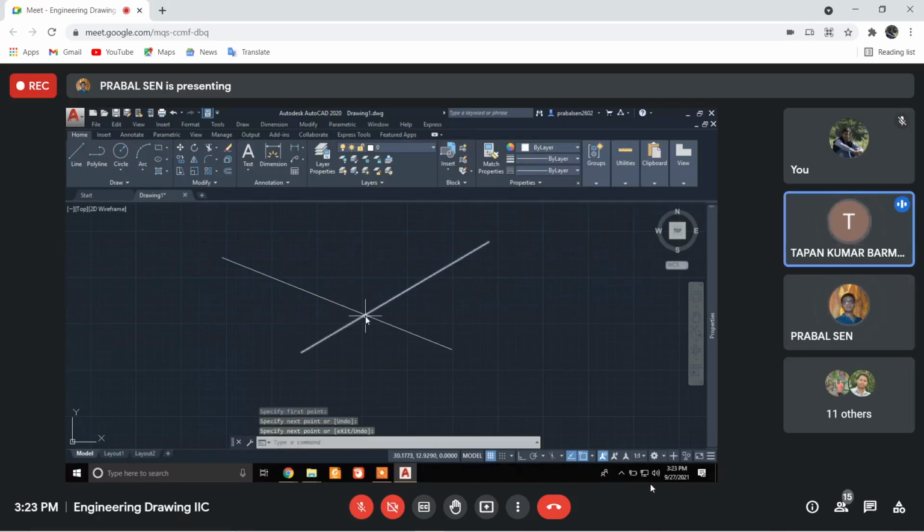Okay, trim. Now take the trim command. Select cutting edge. You see it is written select cutting edge. Okay, enter. Have you pressed enter? You have come out from the trim command. Again, you take the trim command.